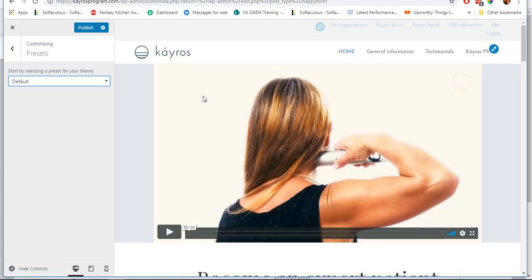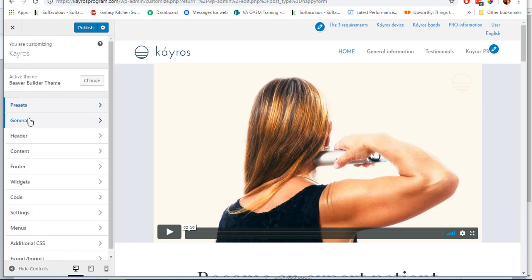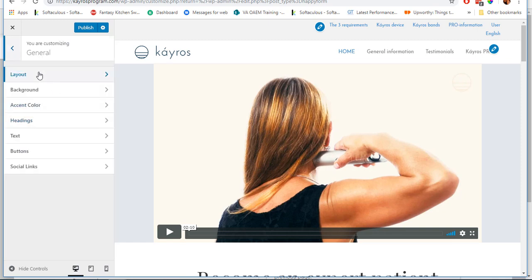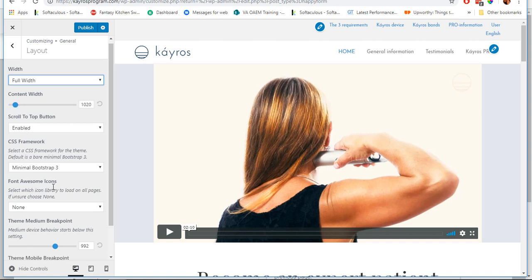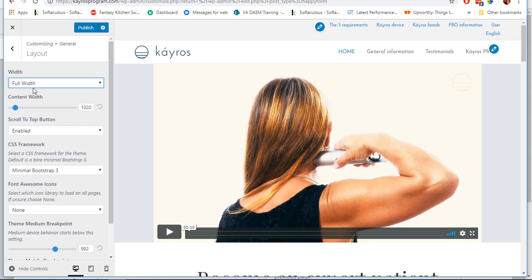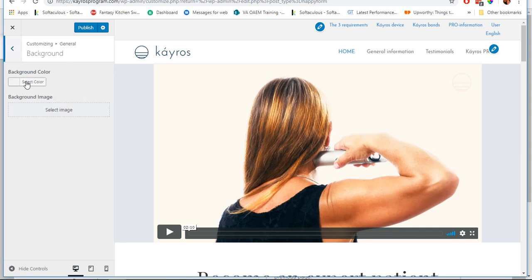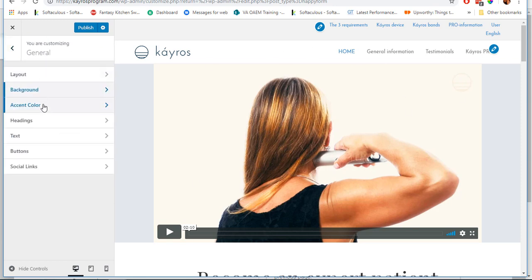But if you want to make instant changes all over the site, that's a really easy way to do it site-wide in one shot. General allows you to control the layout. The layout is of the whole website. If you want the whole website to be full width or smaller, how wide do you want the content? The width of it, layout, background. Again, the color of the whole background for the whole website. That's something you can do there.